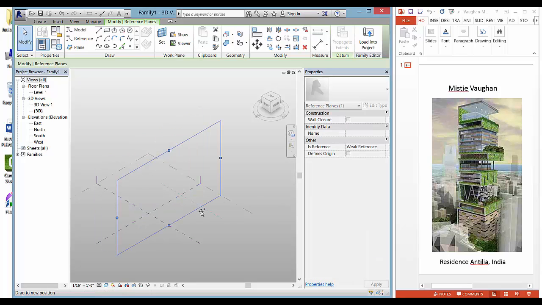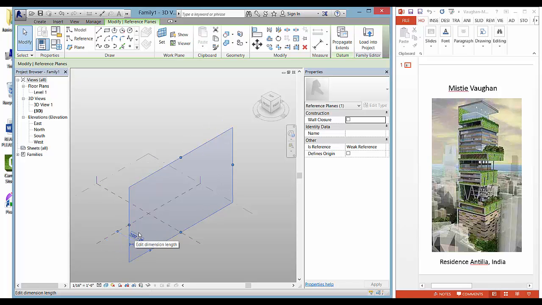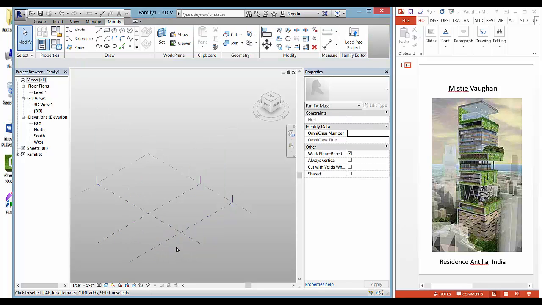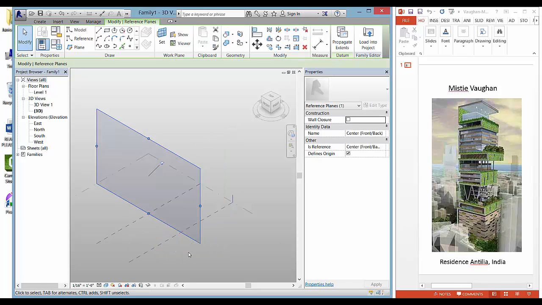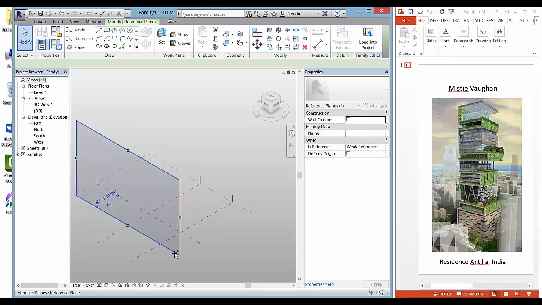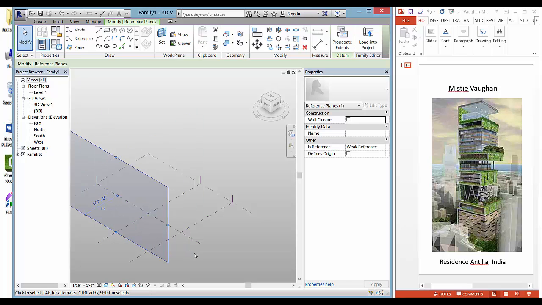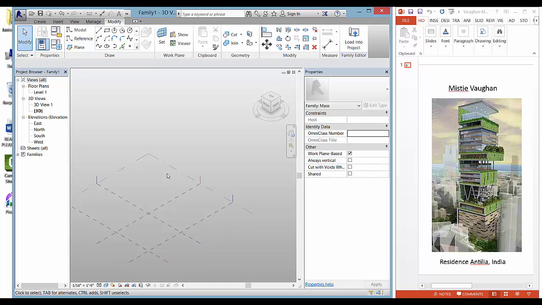And I would probably start in the mass model, so create a conceptual mass, and then I would create these four reference planes. So hold your shift key and your control key down, and then hold your left mouse button down on one of the existing reference planes so that you can drag it over to copy it, and then select it so that you can change the dimensions.